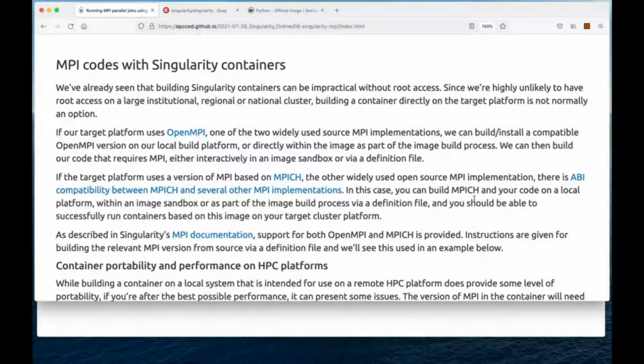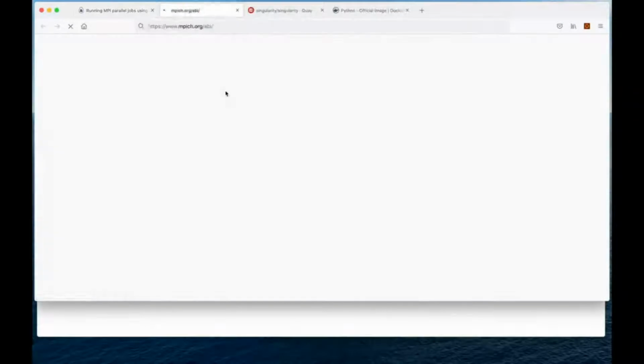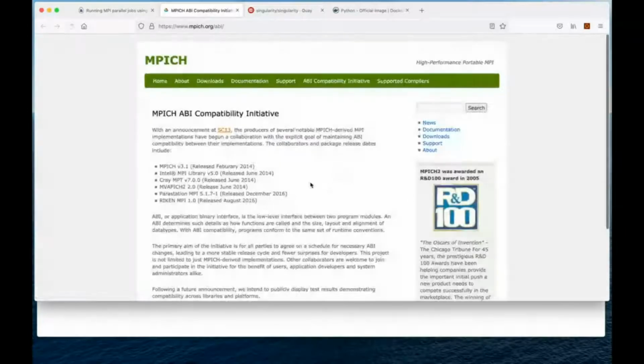Now with MPICH, there is compatibility. There is this ABI compatibility, which is basically that the binary interface is compatible across different implementations. And many commercial implementations of MPI have this compatibility with the open source MPICH implementation. So at this link here, you'll see that there is a list of the different compatibility versions.